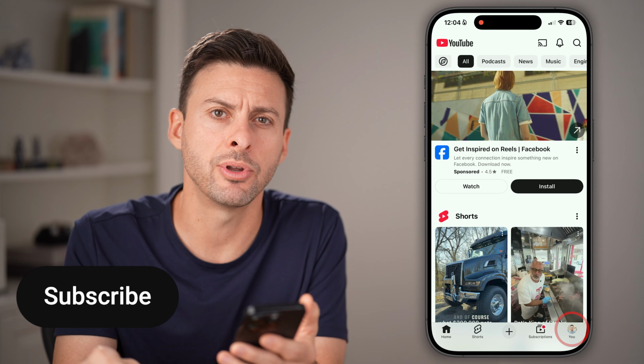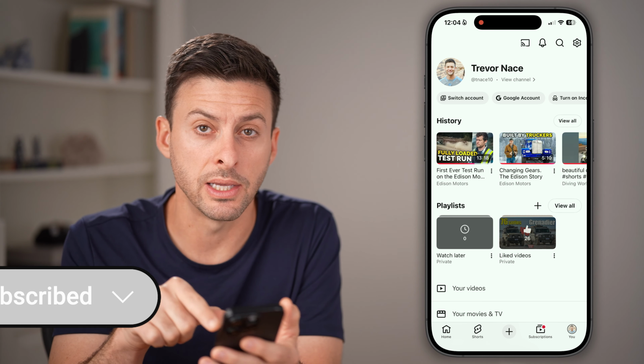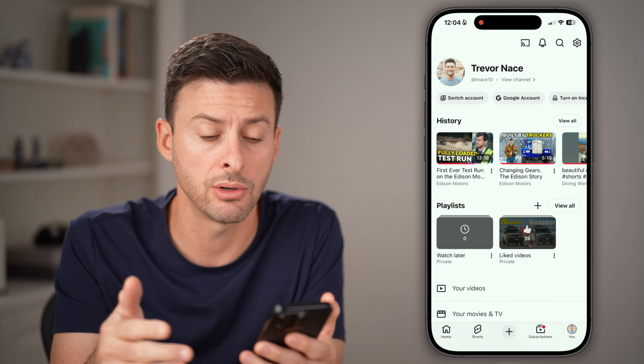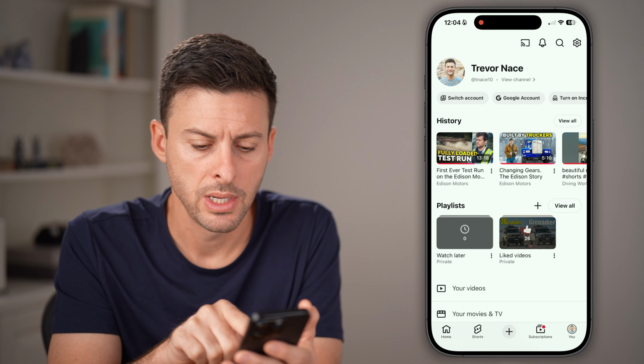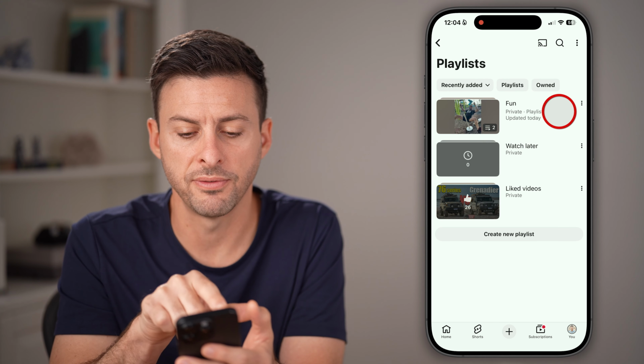So to do that, tap on You at the bottom right. And now from here, you should be able to see playlist. Now, if you're on a computer, you might need to tap at the very top right and go to your channel or YouTube Studio. Now I can hit view all next to playlist, and here is my playlist fun.